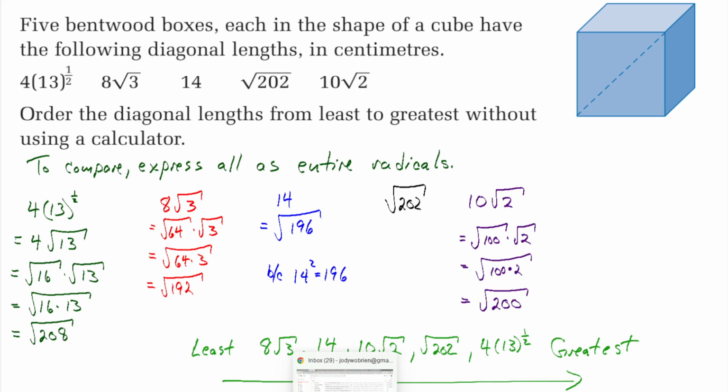And again, you're welcome to use a calculator to do some of the interim parts. But if you're asked to show your work as to how you got which was the least and which was the greatest, you've got to express them all as entire radicals, and that would be required if this were on a quiz or a test.